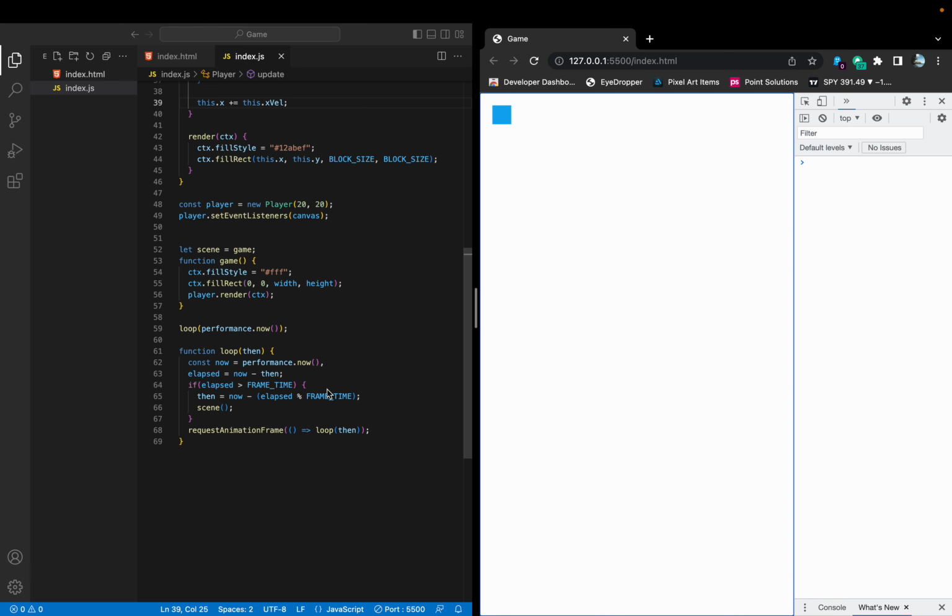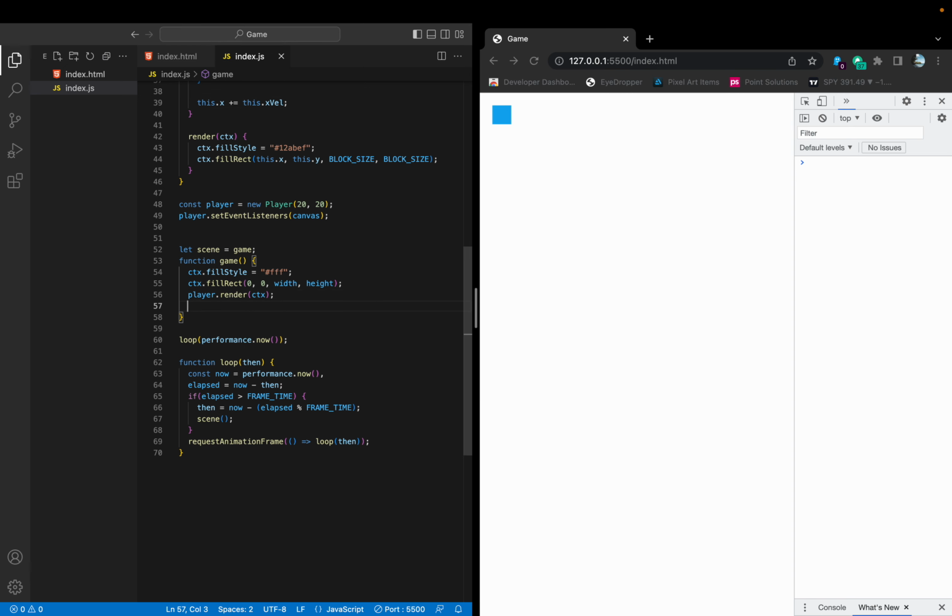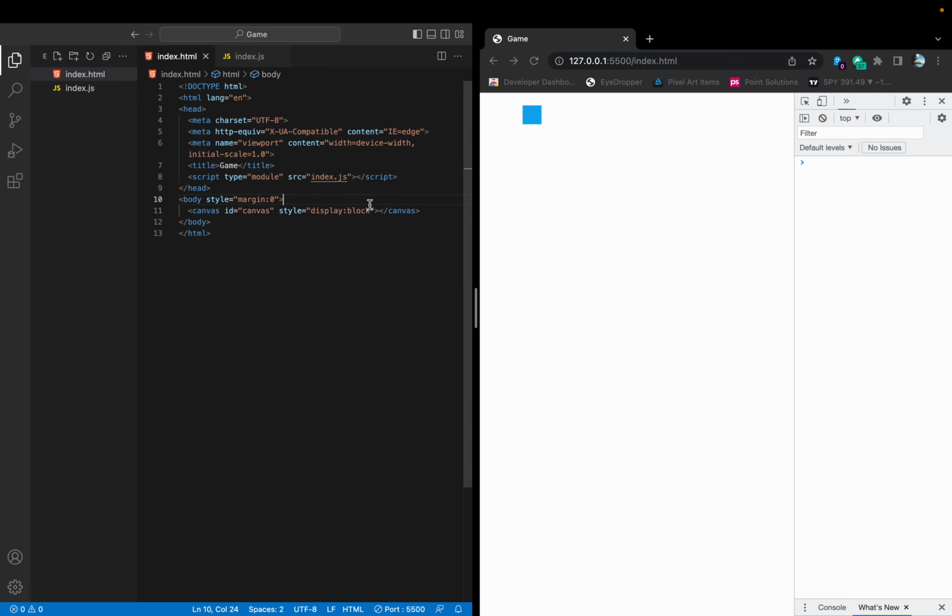It does not seem to be working. That's because we're not running player.update. Cool. Oh, and there's a weird blue outline, so just go back to the index. We add outline: none. Cool. So now it is indeed running pretty well.